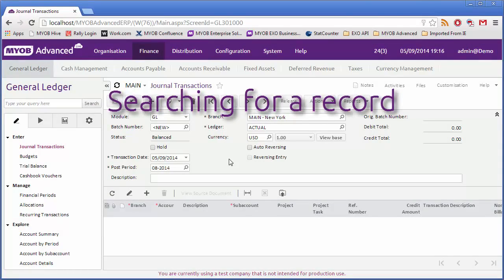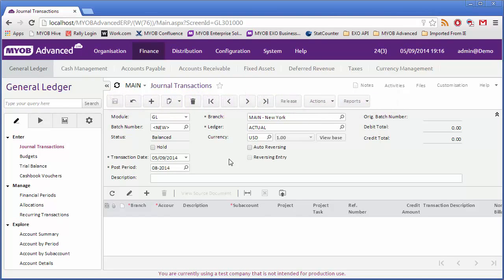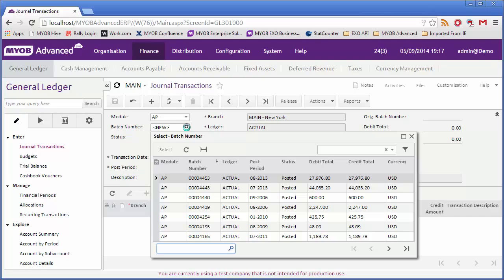You can search for records from a data entry screen. Let's say I want to open batch 748 posted from the Accounts Payable module. First, select Accounts Payable from the module drop-down, and then you can click the magnifying glass next to the batch number field to open a selector window. You can also open this by clicking on the field and pressing F3.